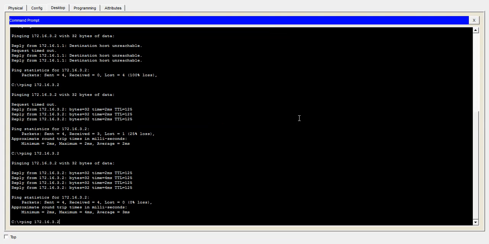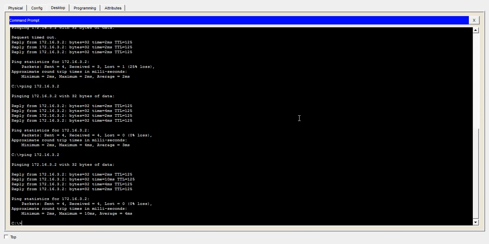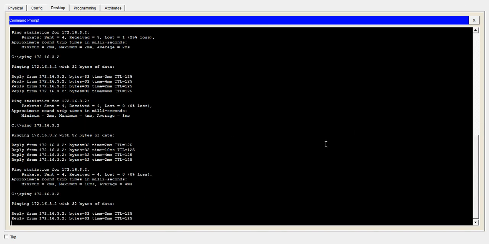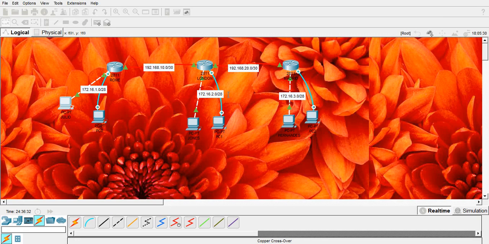I'm pinging from the first router. Julio's router that is sitting in Rome is pinging Hernandez's router that is sitting in Madrid. Wonderful. So that's what we've ended up to achieve. Okay, now before we conclude, let me show you what the routing table looks like.